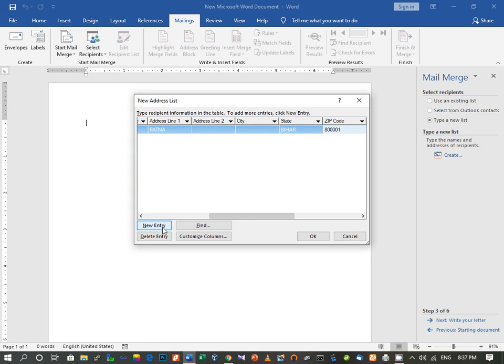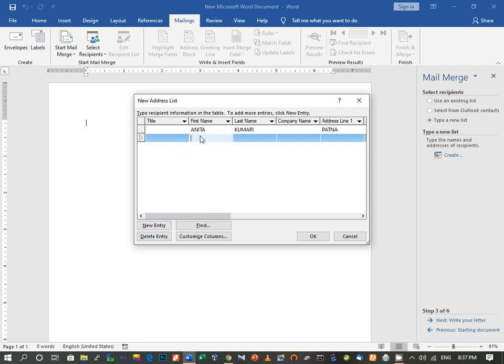The next is, for as many persons as you want to send this letter to, you have to click on new entry. All the data you have to enter over here. When you click on new entry, the cursor gets highlighted again. Now you put the next name. Suppose the next name I'm putting over here, then the place, suppose this is Jharkhand. I have to put the pin code.